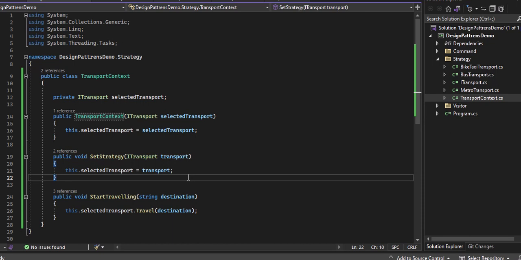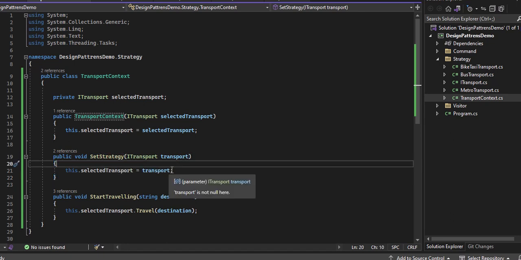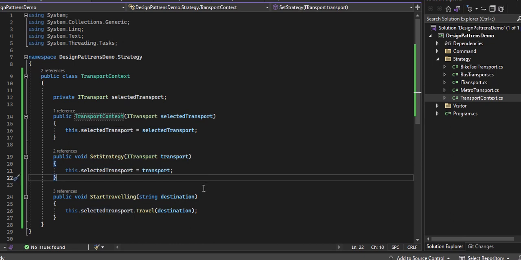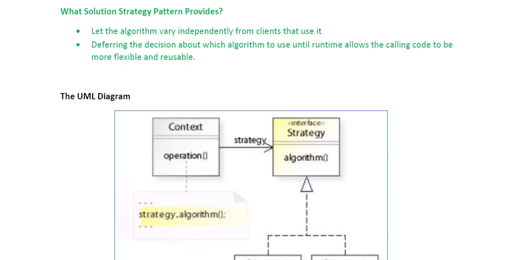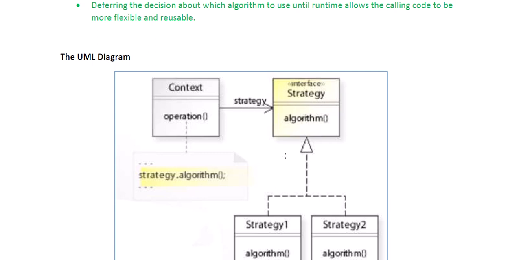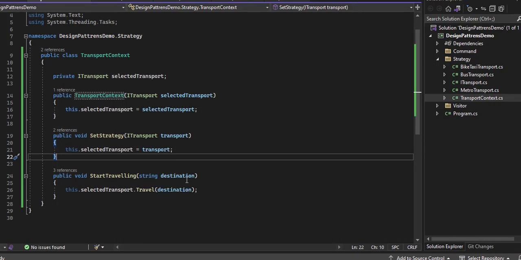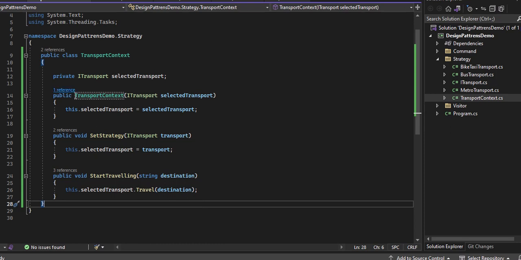Also, at runtime, based on different runtime conditions, if I want to change to a different strategy, this setStrategy method will allow me to set the required transport strategy here. And then the important operation as per this UML diagram, which actually uses your strategy, is startTraveling. You pass the destination, and based on the supplied transport strategy I will perform the travel operation. So this is the context object, very important stuff, using which you will set the various strategies at runtime. You can set the initial strategy and then perform the actual operation. This is the entry point.